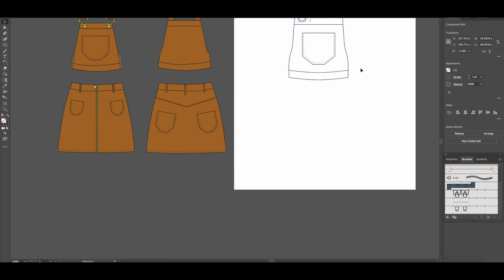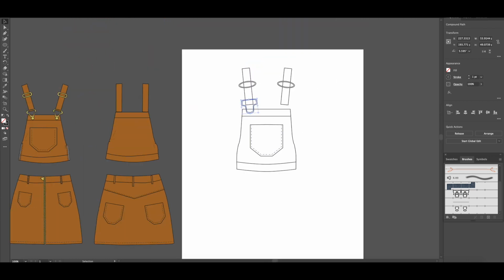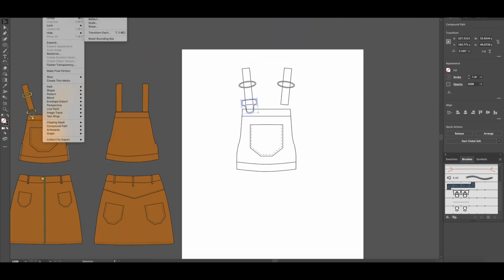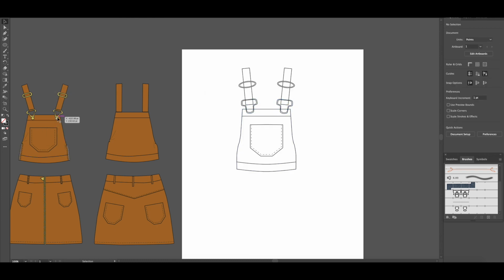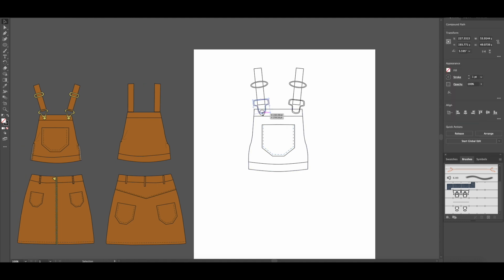Alright, that should be good. Didn't mean to do that. And then we need to reflect and make another one for the other side. And then we need to make the little circle piece, which is like the snap, to go on the bottom. That's actually like a good size. And let's make a copy for this one.